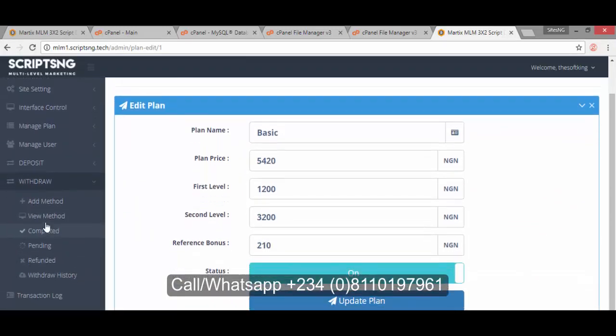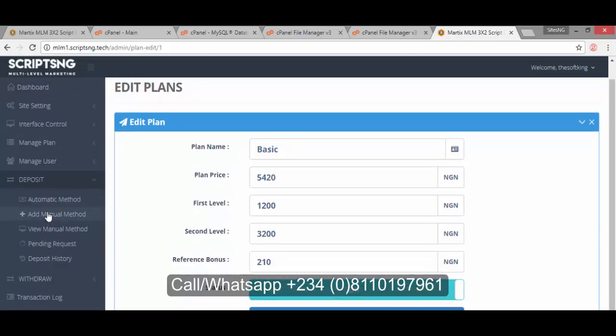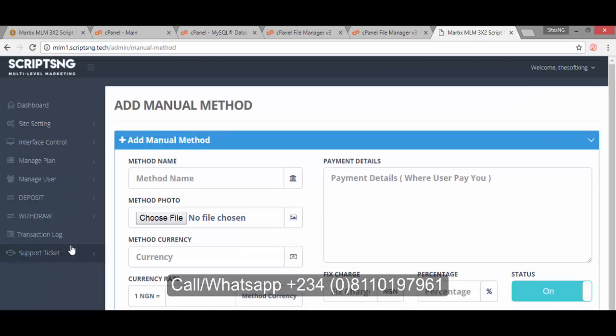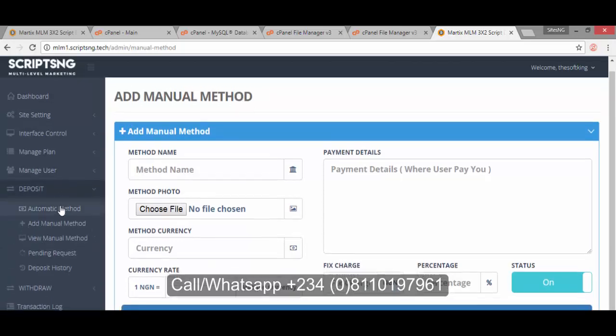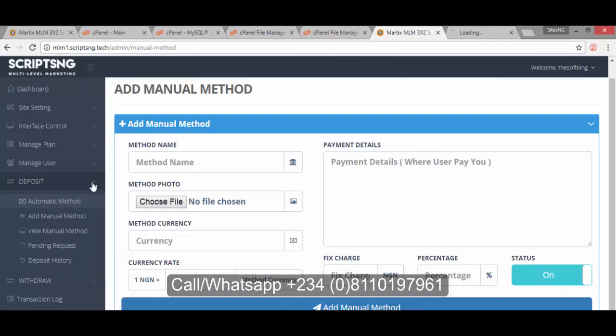Now we have the withdraw tab. Anybody that places a withdrawal request, you see it over here. You can also add a withdrawal method, you can add a deposit method. This is where you put your account number as the admin. Now let's see. If I click on add manual method, you can add your account number so that when people want to pay, they know the account to pay to manually. Then you can actually add an automatic method as well. This is for the manual method. All you have to do is to put the name, the currency, the payment details, where you put your GT Bank account details.